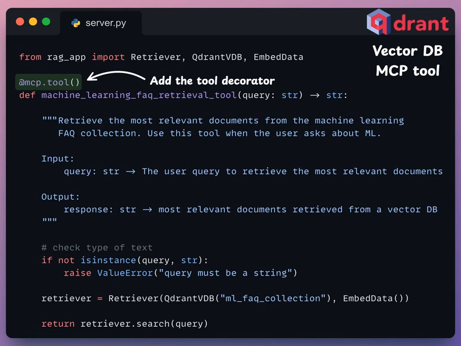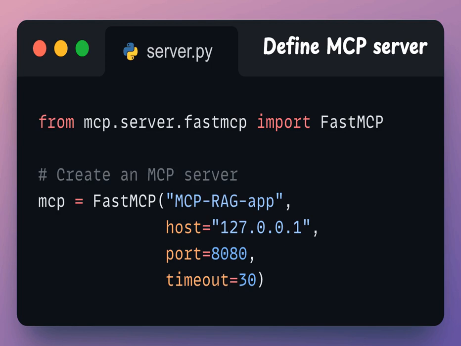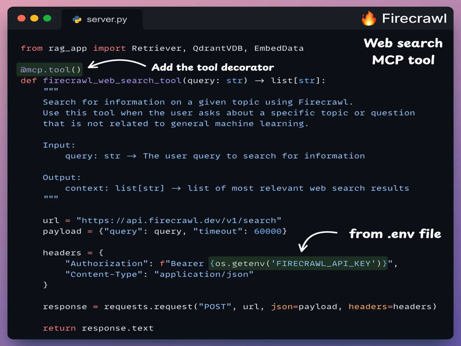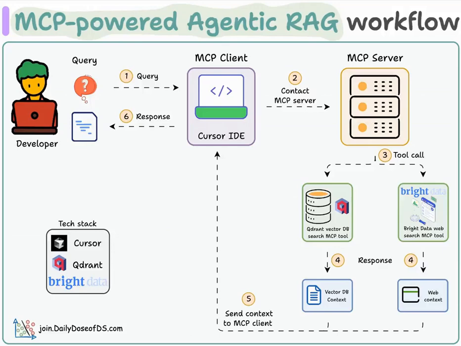The next step is to integrate the MCP server with Cursor. In this setup, Cursor acts as the MCP host client that uses the tools exposed by the MCP server. To connect everything, simply navigate to Settings, then MCP, and add a new global MCP server. In the JSON configuration file, you'll input the necessary details. Once that's done, your local MCP server will be live and connected to Cursor.